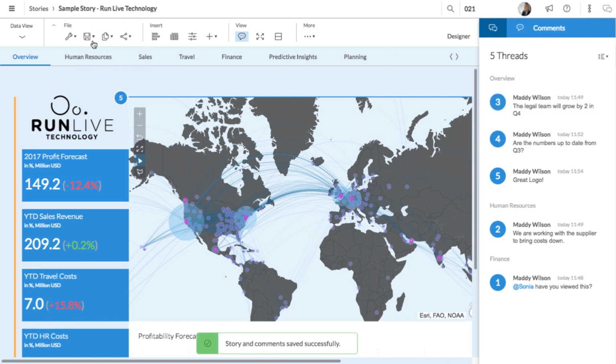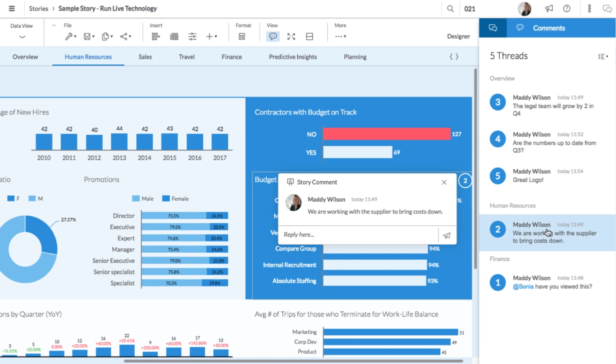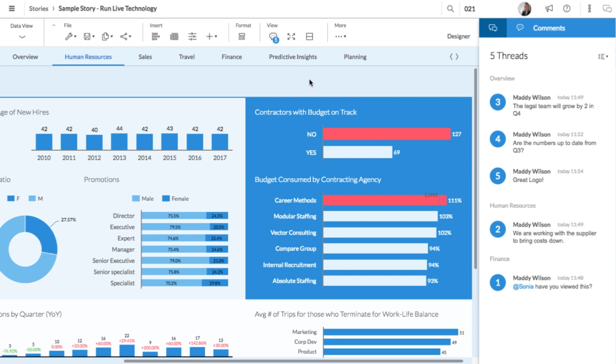When you click on a particular thread in the panel, you'll be transported to the tile associated with that particular comment. If you want to hide the thread numbers from your story, click the comment mode button in the toolbar. You'll still see a notification on the comments button, so you know the number of comment threads in the story.